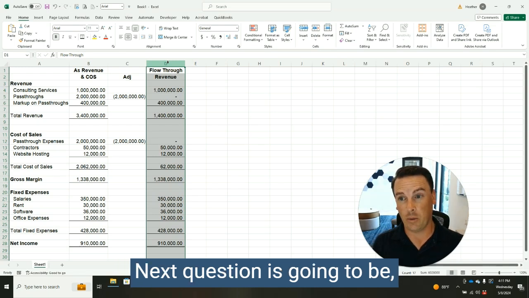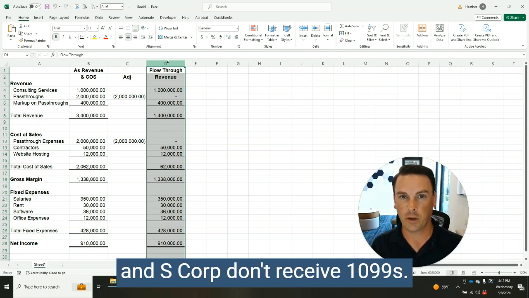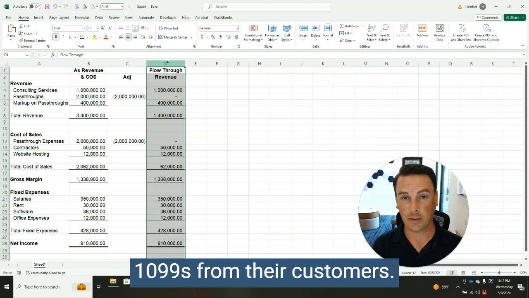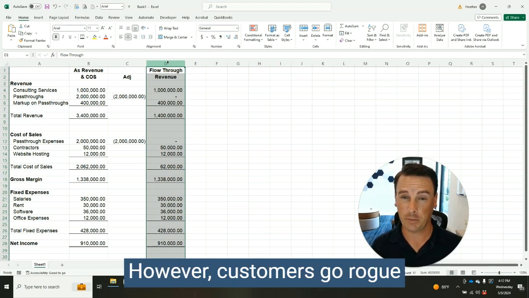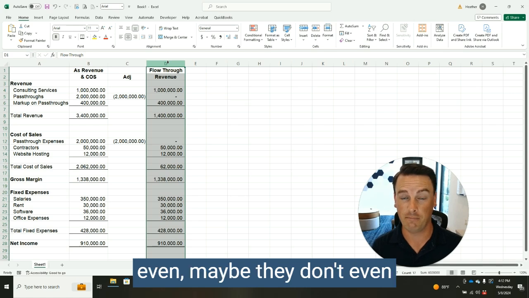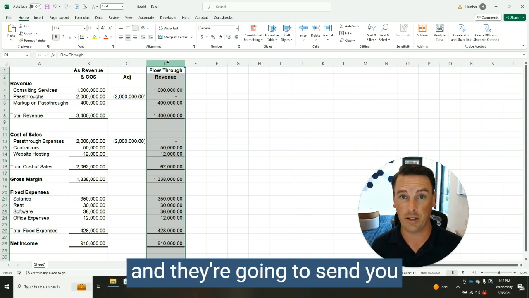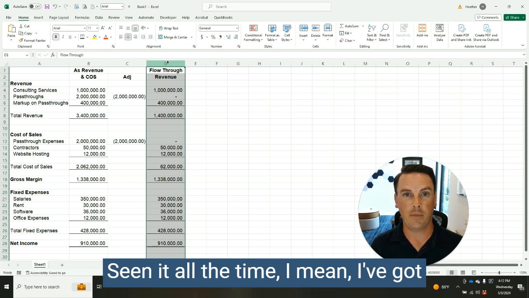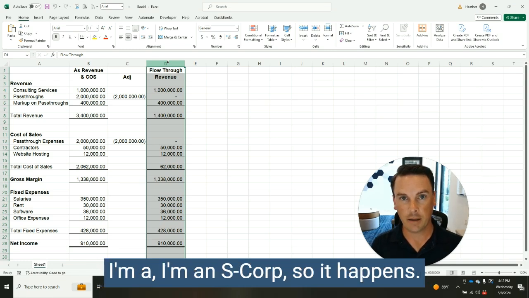Next question is going to be, well, hey, you just said S-Corp, and S-Corps don't receive 1099s. You're right. S-Corps do not need to receive 1099s from their customers. However, customers go rogue sometimes, and maybe they don't even know that you're an S-Corp, and they're going to send you 1099s anyway, just a CYA. Seen it all the time. I mean, I've got customers who send me 1099s, and I'm an S-Corp. So it happens, I promise.